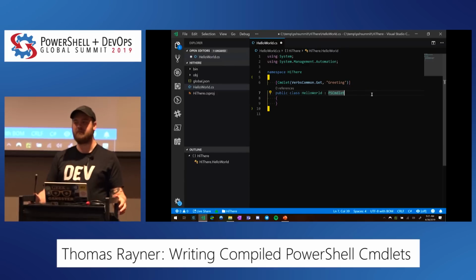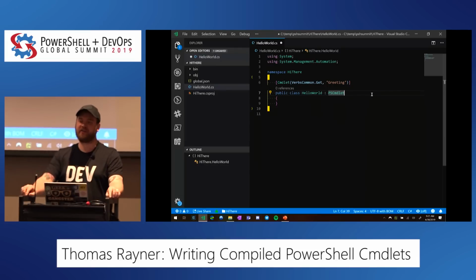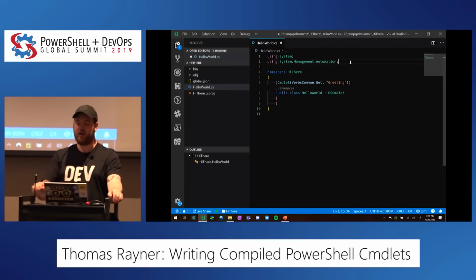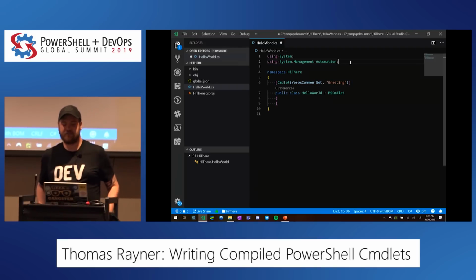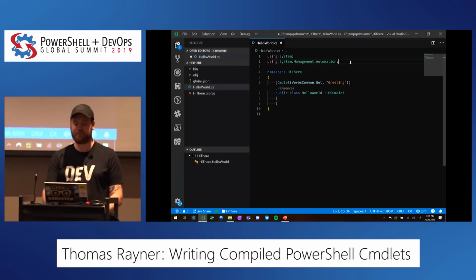If you're familiar with C#, you may have seen this before, and you know what this does. But if you haven't, this is basically saying there is another class out in the wild somewhere, called PSCmdlet. And there are properties and methods, which are like functions, but they're in C#, so they're called methods, that belong to the PSCmdlet class that I would like to make available to my HelloWorld class. So that's what I'm doing there.